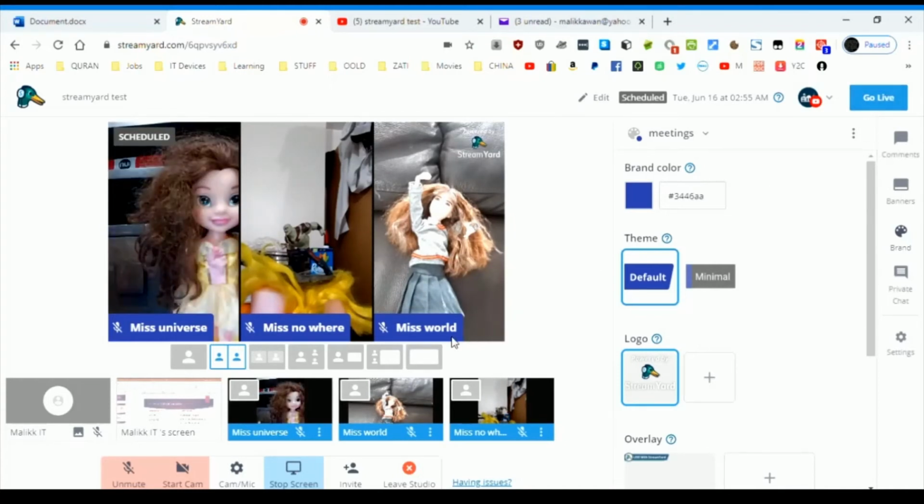So you have to press go live before you start the stream. Once all your guests and speakers are ready, you need to press go live, and then people should be able to see all your guests and the speakers online. If you don't press the go live button, the public will not be able to see anything. So make sure you click on go live before you start the stream.